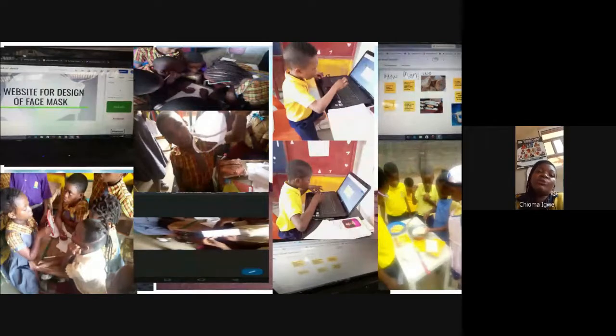So you see the group that wrote website for design of face mask, but it's actually supposed to be to promote their face masks that they are going to produce. So they are still working on that.